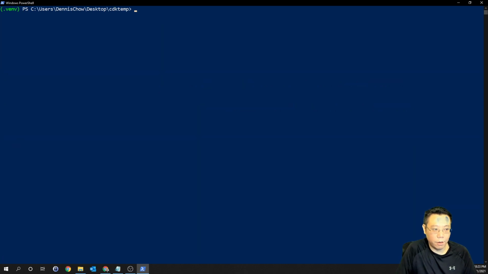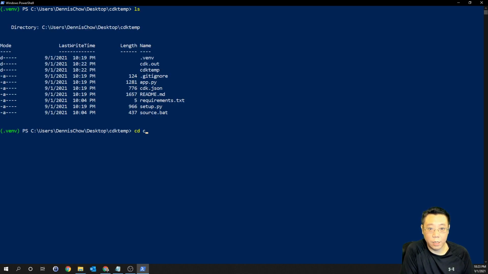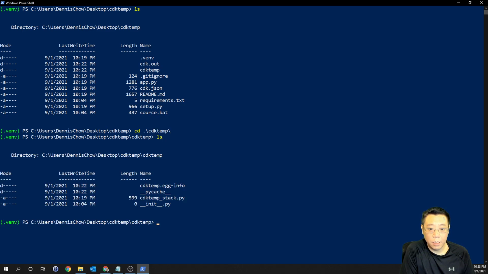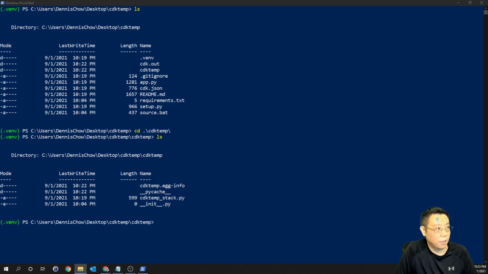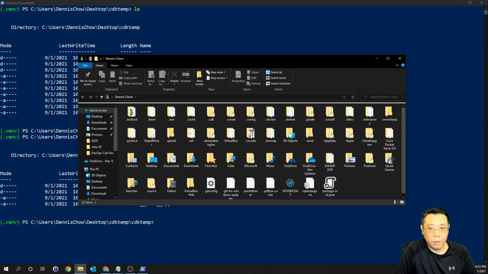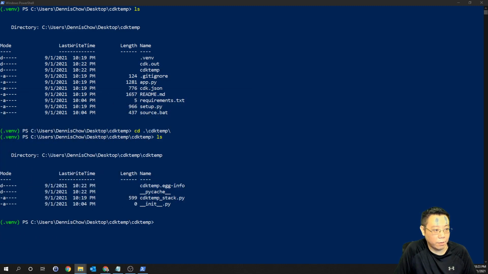Now that we've installed all of that, let's go into our directory and understand where we're at. So let's go into our cdk-temp, and we have our stack right here. Let's open that quickly. Because I want to do this in a nice little editor, I'll use Notepad++, or you can use VS Code for yourself.